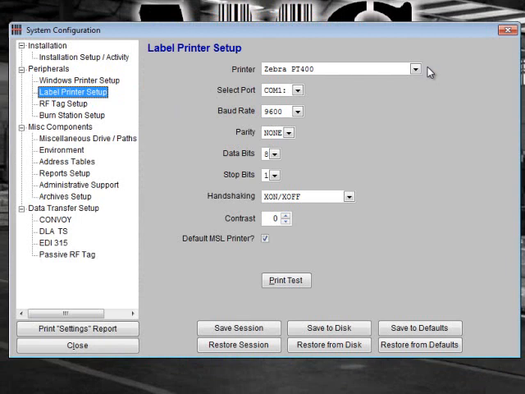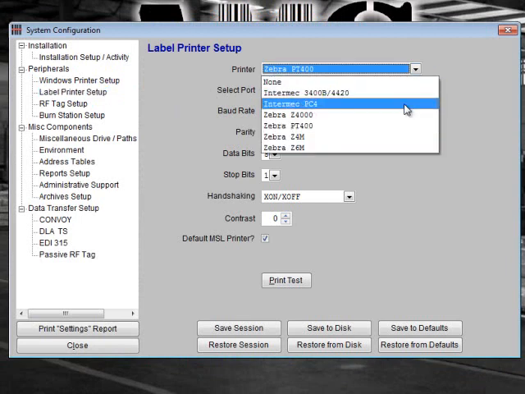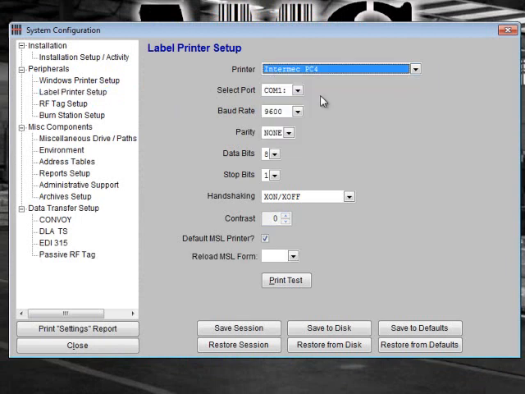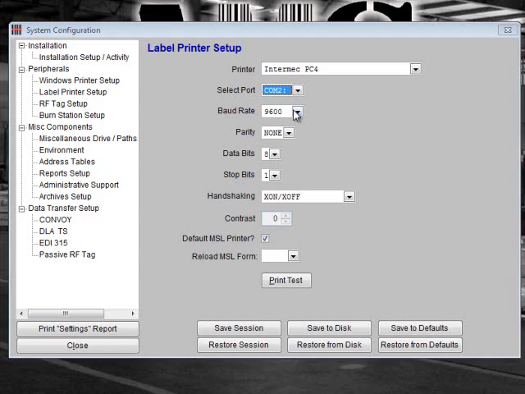Choose your printer from the drop-down list of supported label printers. Next, select the correct COM port for your label printer. The other fields will default to the typical settings and should not need to be configured. For a more detailed description of what each field does, please see our help page by pressing F1 on the label printer setup screen.